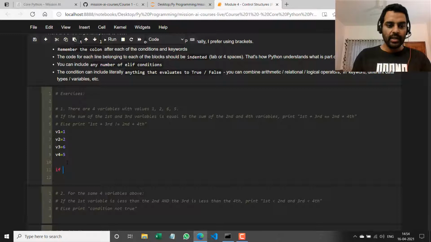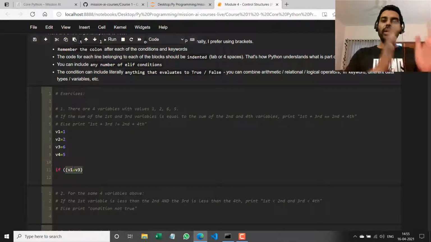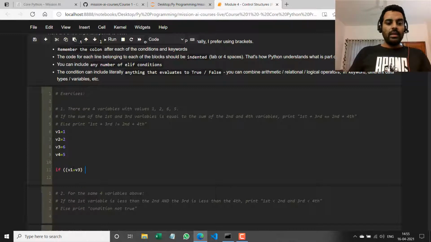If, and I'm going to put brackets here. v1 plus v3. And I would go so far as to even enclose this in brackets because this is one expression, the left part of the comparison. Equal to, using the equality comparison operator, v2 plus v4. And that encloses this expression. And now I want to close the entire condition. So you can see that that's been closed correctly.